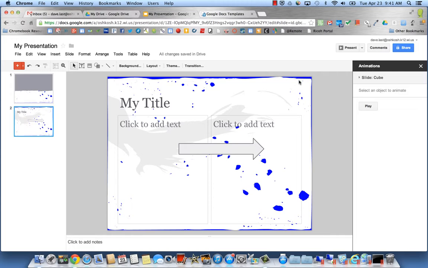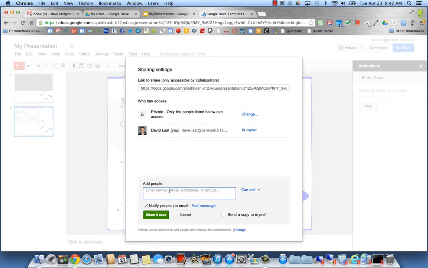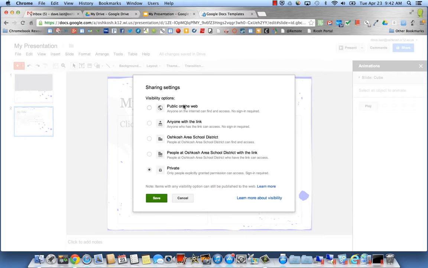The last thing that I want to show is Google's sharing feature. Up in the blue share button over here are your different sharing options. Currently, I am the only person that can edit, view, and see this presentation. I have many different options. I could add people. I can add email address or add a message via email to them and share it with them that way. I can also come into the Who Has Access Change button and select different options here.